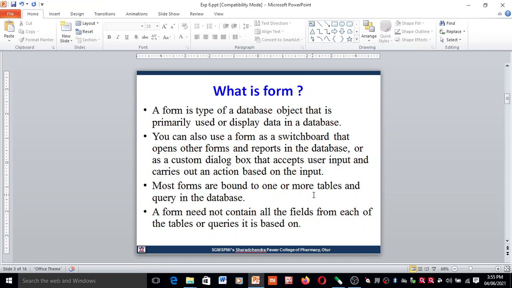When you generate a form, you have to add the fields. If you have already generated a database or a table, there are different fields in the table, as we saw in the previous practical. But in a form you can add just the particular fields that you require.